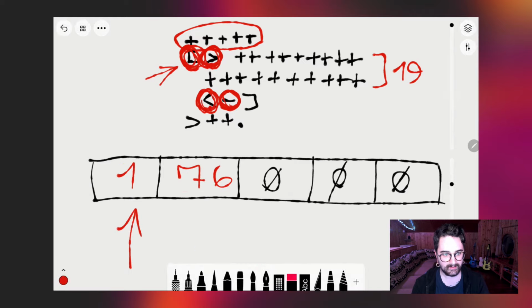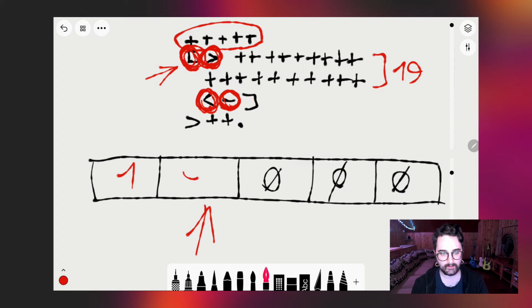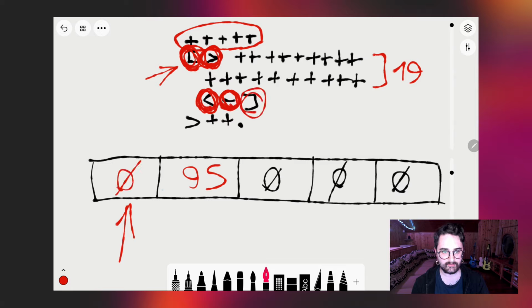Now cell number 1 is set to 1, incrementing cell number 2 to 95, and now finally we have cell number 1 containing 0, so we can escape the loop, move to the next cell, and then increment by 2.